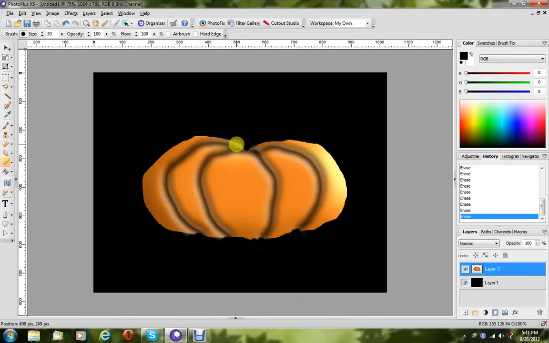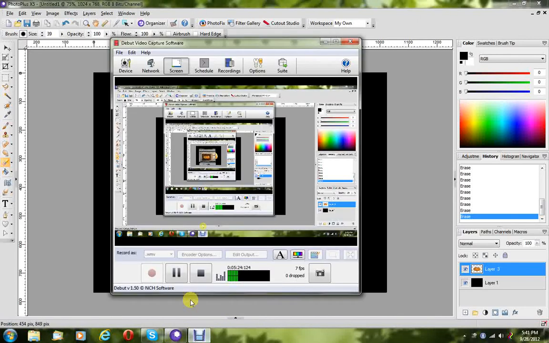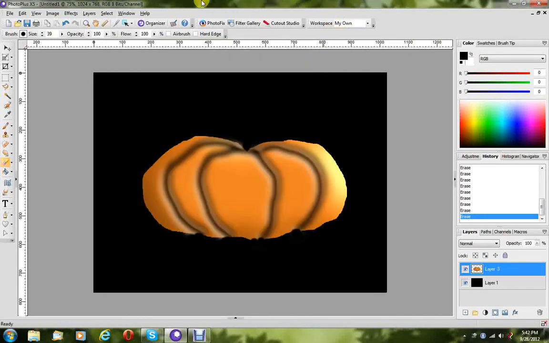Okay, and we have a nice top on this pumpkin. Now, of course, you can leave it the way it is, add a stem, and then you would just have a pumpkin, which is okay too, but we want to put a face on this pumpkin. So let's get started on putting the face on this pumpkin.